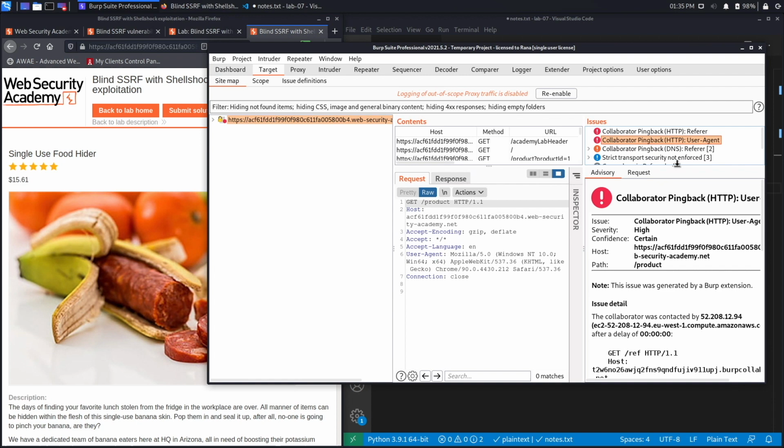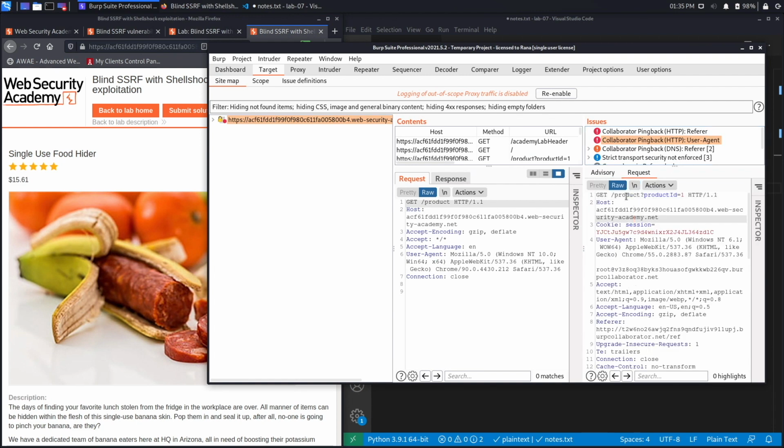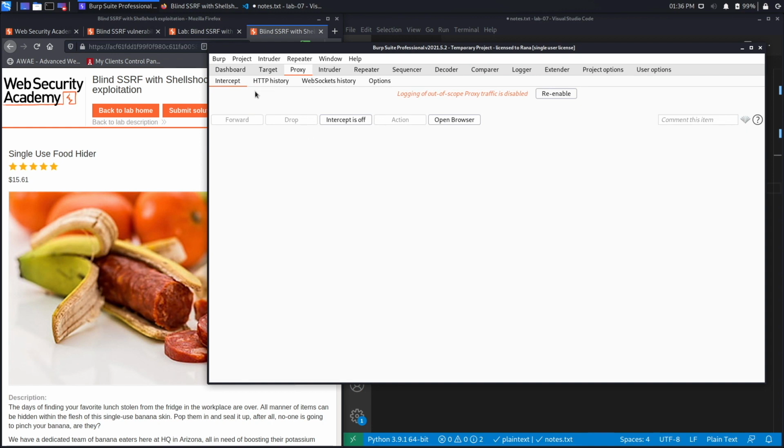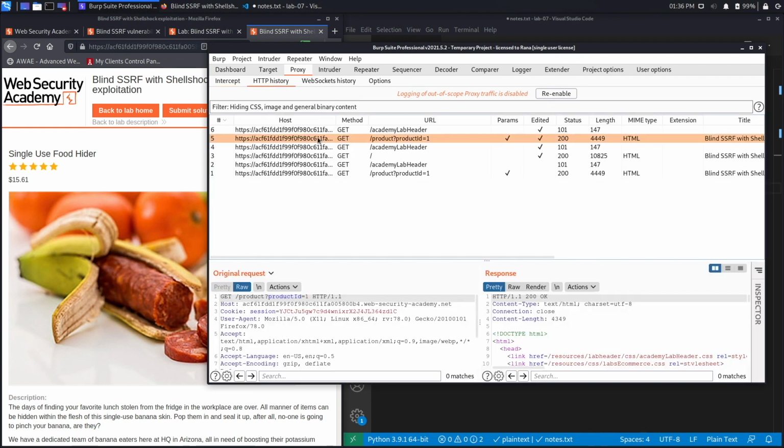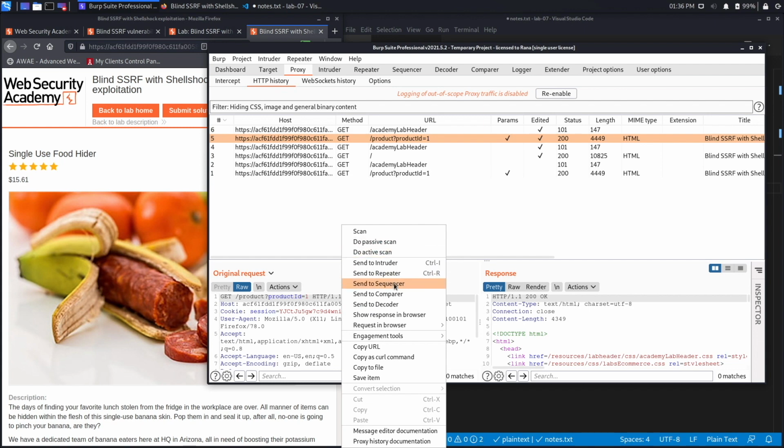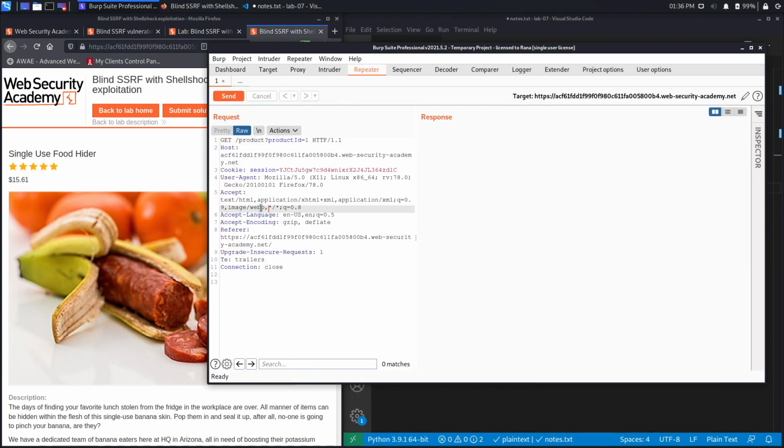So if we look over here, the request that was performed was on the product page where it takes in a product ID and the collaborator domain was added in the user agent. So this way you don't have to test it manually yourself. The extension will test it for you on all the pages that you visit when you're mapping the application. All right, this is perfect. So we already know that this is vulnerable to a blind-based SSRF vulnerability. So let's send it to repeater. And we notice over here, it's not just the referrer header that is vulnerable, but it's also the user agent.